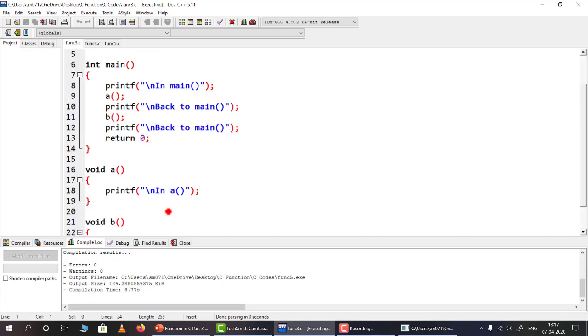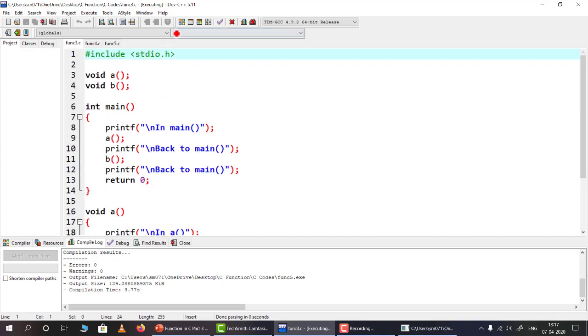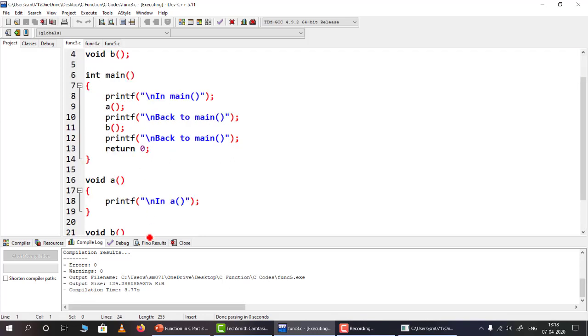So let us run this code and see what output we are going to get. If we consider this one, the operating system will first call the main function, which will execute "in main", then it will call A. In the A function it will show "in A", then switch back to the main function, so it will show "back to main".